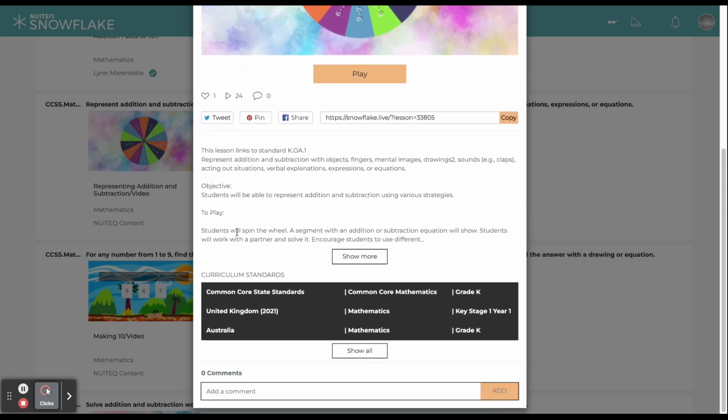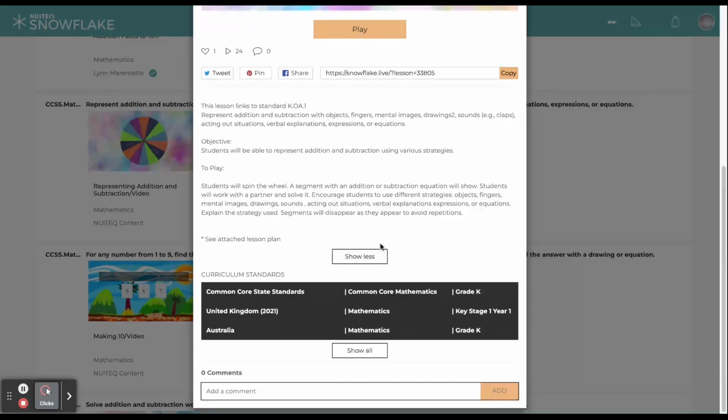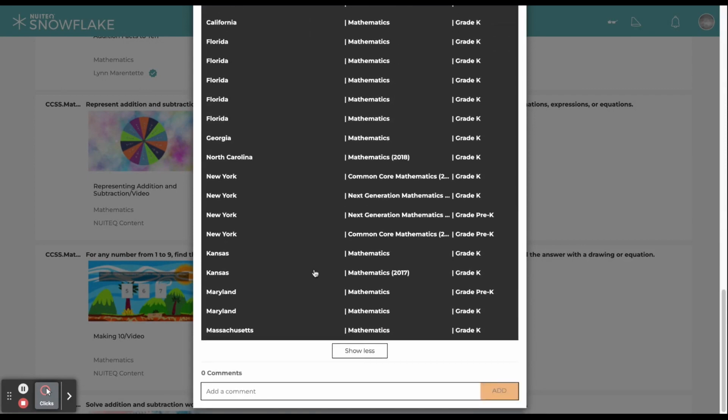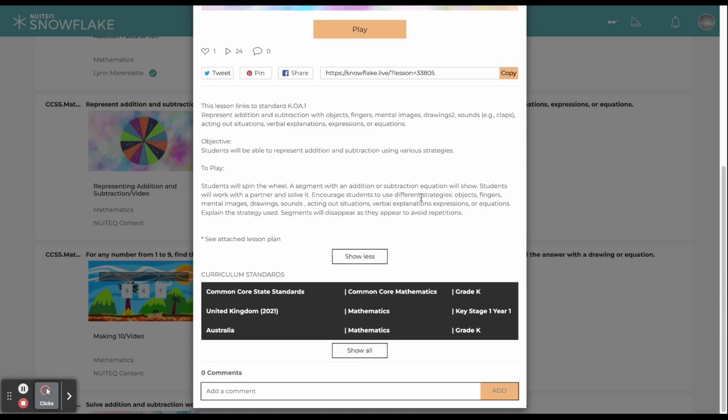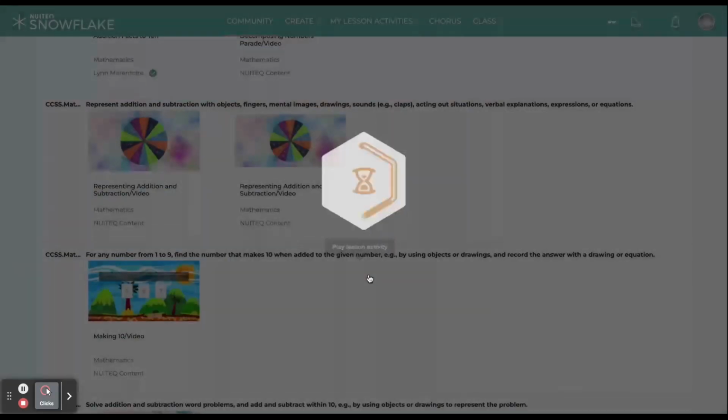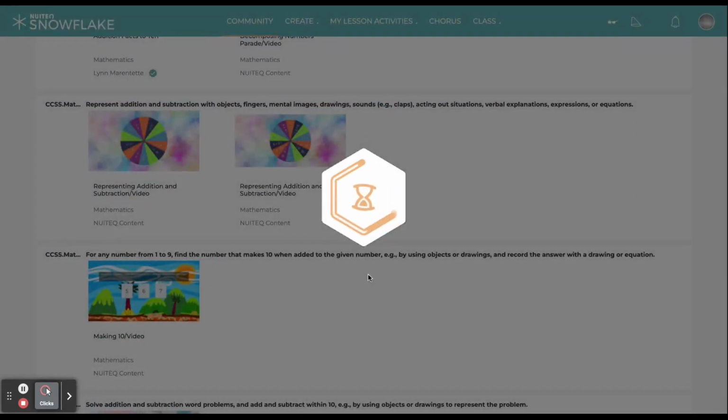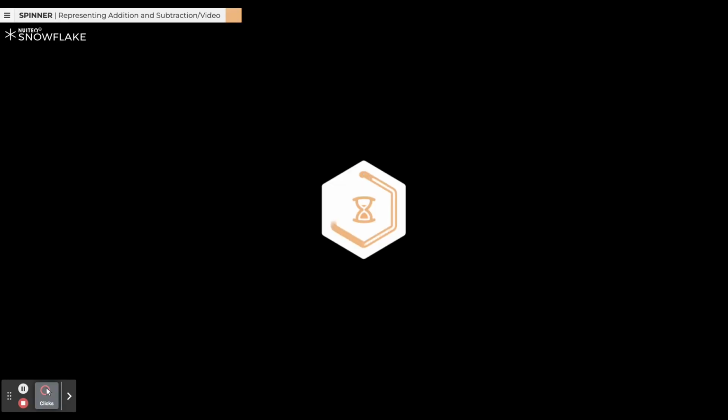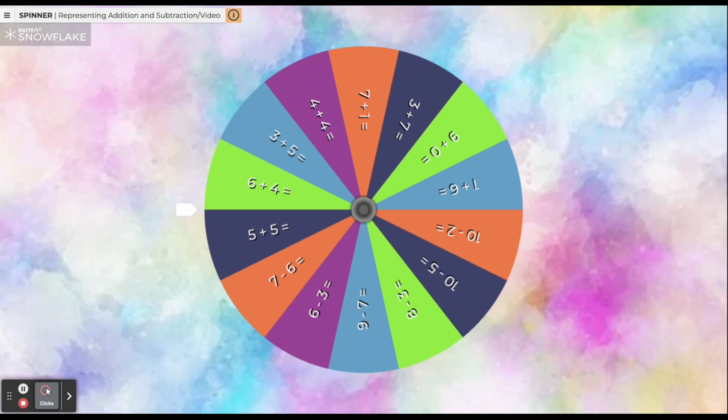Here, you're going to find your objective to play. You can click show more, show less, and then you're going to be able to find your standards. And here are also your North Carolina standards right there. From here, you can go ahead and click play, and you will be able to play this activity right here. Now, this is the website version of NuiTech Snowflake, but you can also do the same activity on the panel.